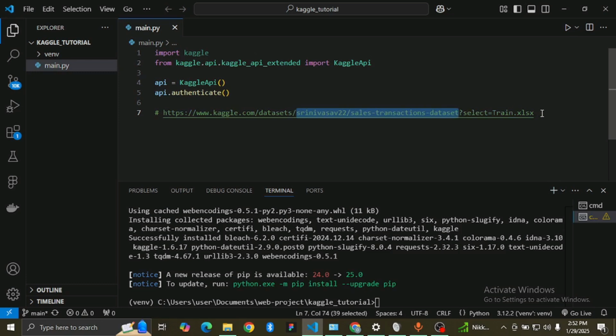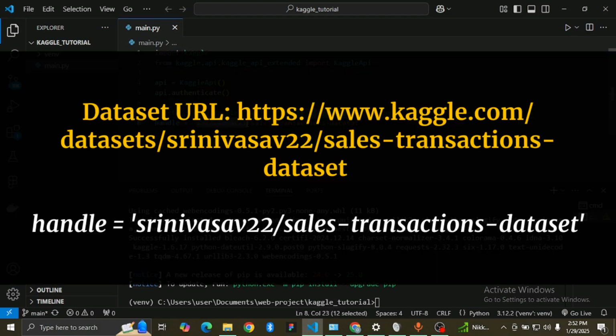So let me create a handle. So I'll paste it. So what I need here is the name of the user who has the dataset, I mean, the name of the user slash the name of the dataset that is there in the URL. Just take it from the URL and then paste it.